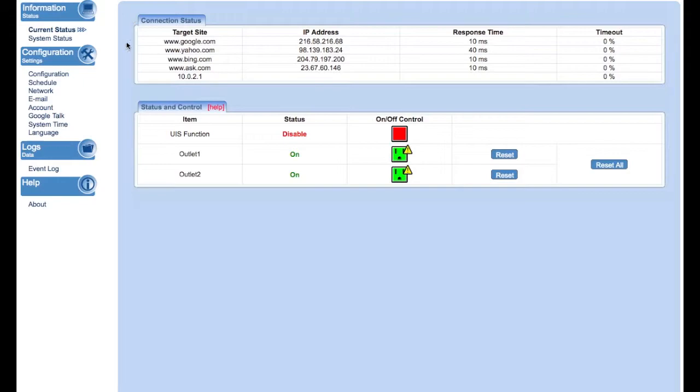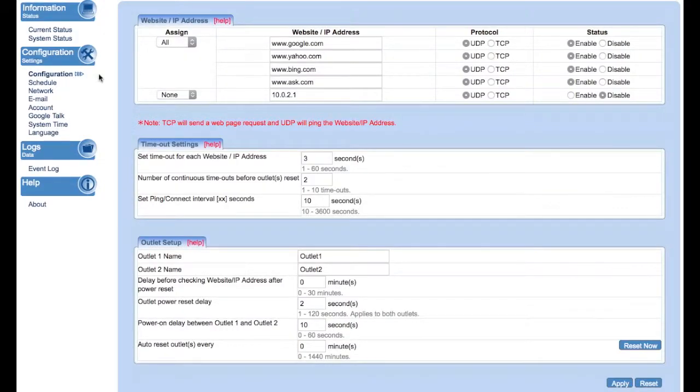First is the connection status window. This is all of the ping targets that the two-outlet switch is looking to. And second is the status and control section. This tells you if the automatic reset feature is on or off, as well as if outlets are on or off. We're going to head over to the configuration tab and make a few changes.